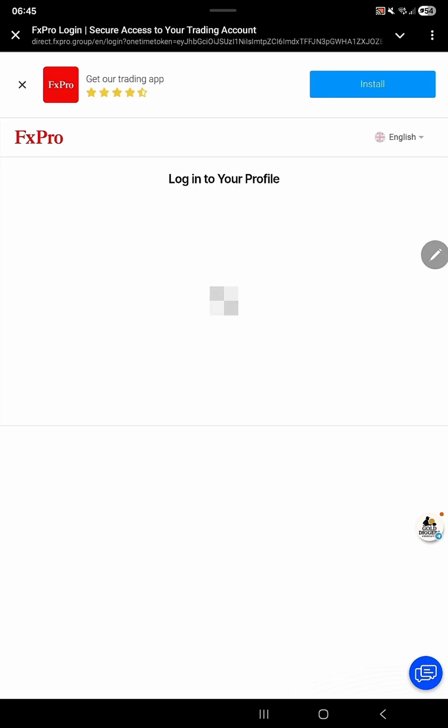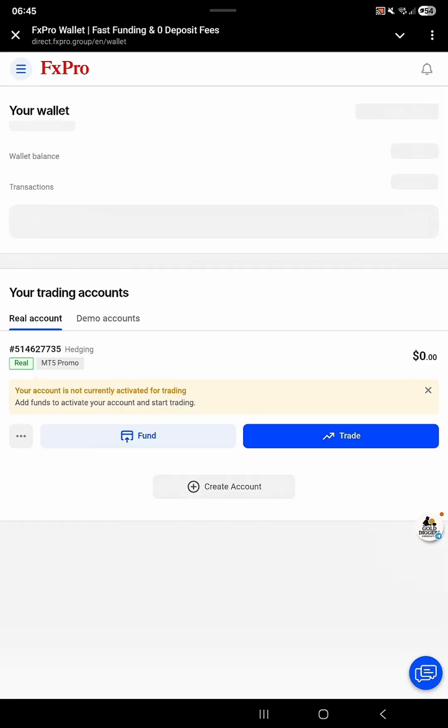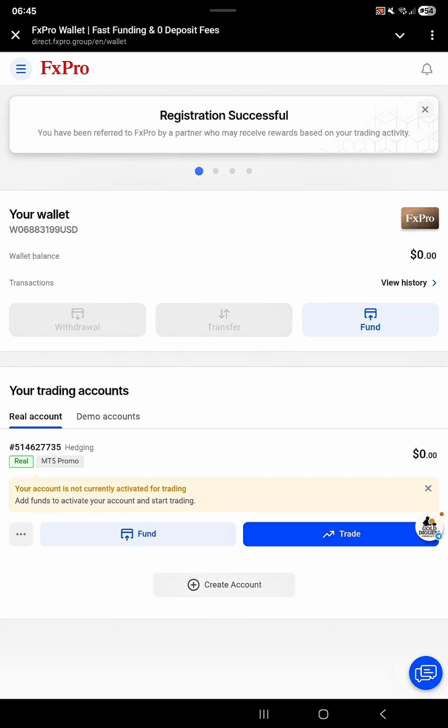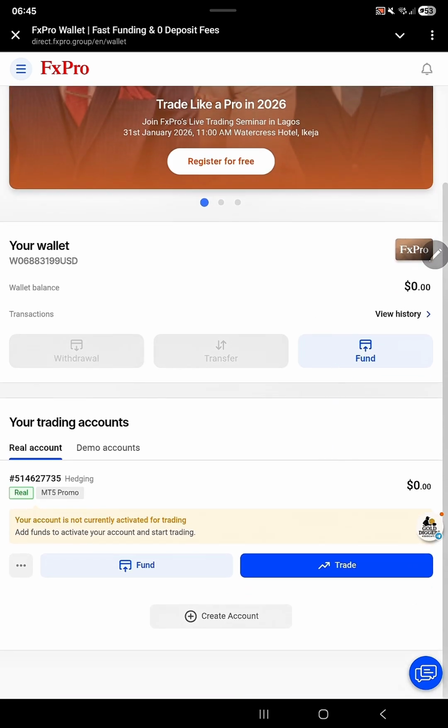So I forgot to show you, when you're inputting the number, you know there's already +234 there. So don't go and put 080, 070. Just start from 70 or 80. Do you get? So that you don't get confused. So right here we can see registration is successful. You have been referred, blah, blah, blah. We can close this up. We only want to know that registration is successful.